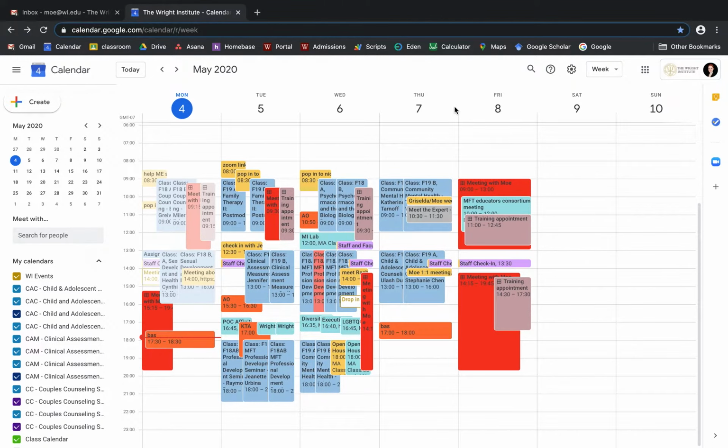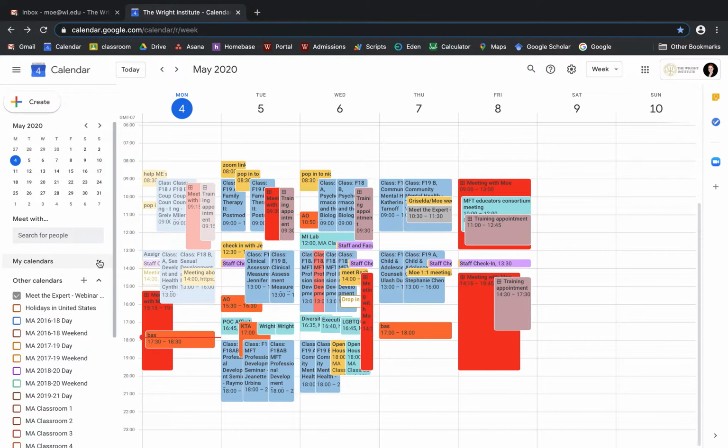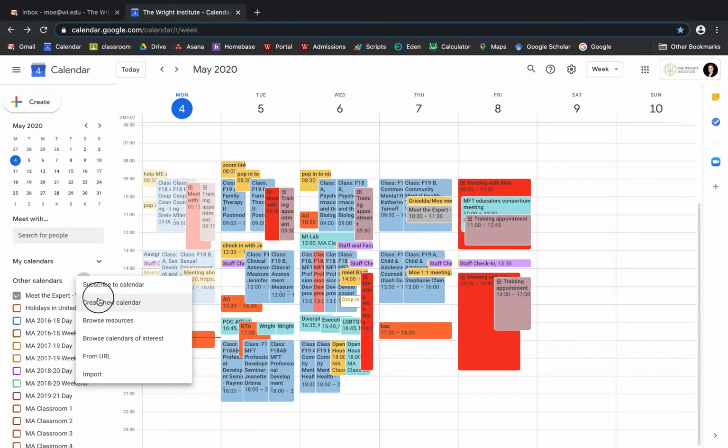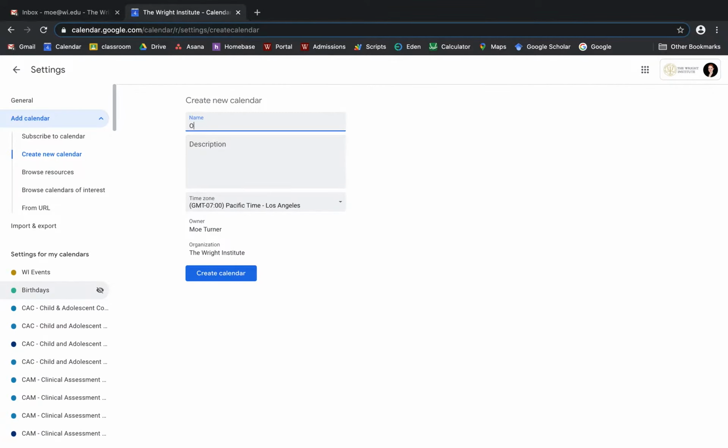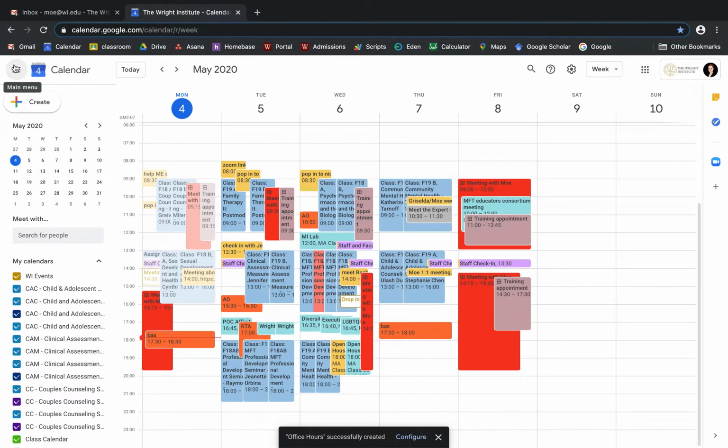What you do once you're in your calendar is, let's say I want to book office hours for my students. I want to set up blocks where my students can book half-hour office hour appointments with me. So what I would do is go over here, scroll down to Other Calendars, press the plus sign, choose Create New Calendar, and let's call it Office Hours. Create Calendar. Success. Head back to my own calendar.